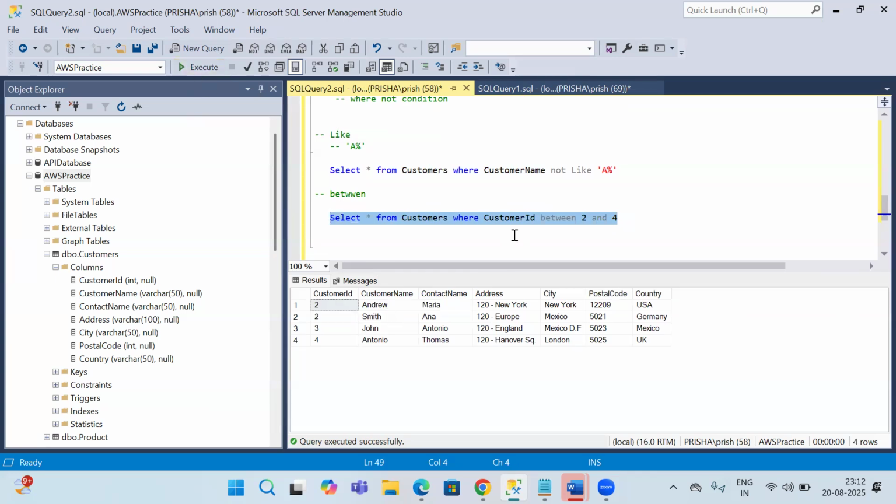So you can see except 1, it has shown the rest. Now if I write between 3 and 4, you can see only 3 and 4 are there. Now if I use the not operator, if I want the opposite result, and execute this, you can see except 3 and 4, all the results are displayed over here. Okay.